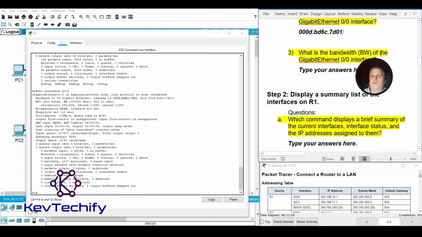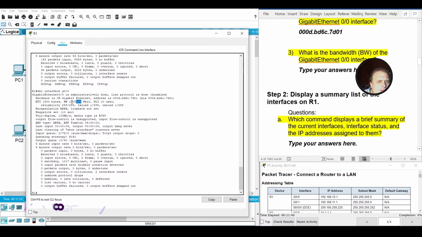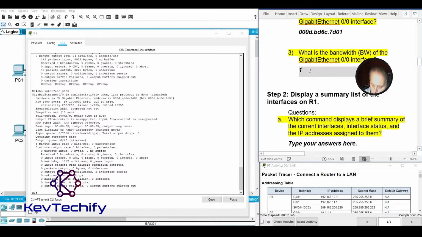What is the bandwidth of the gigabit 0/0 interface? Bandwidth, this is the bandwidth right here. We have 1, 2, 3, another 3 zeros, so we have 6 zeros led by a 1. I'm going to put the commas in here, 1 million kilobits per second, or this is a gigabit interface. If we notice right here, that's the speed that it says our hardware is, a gigabit Ethernet, 1 million kilobits. There we go.